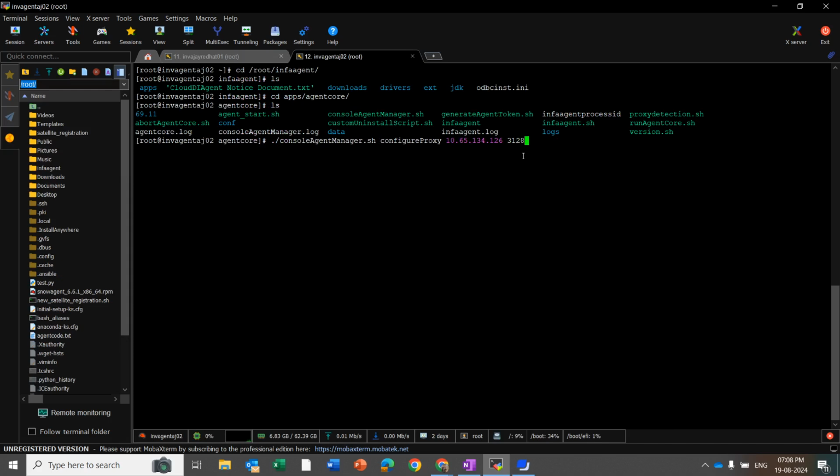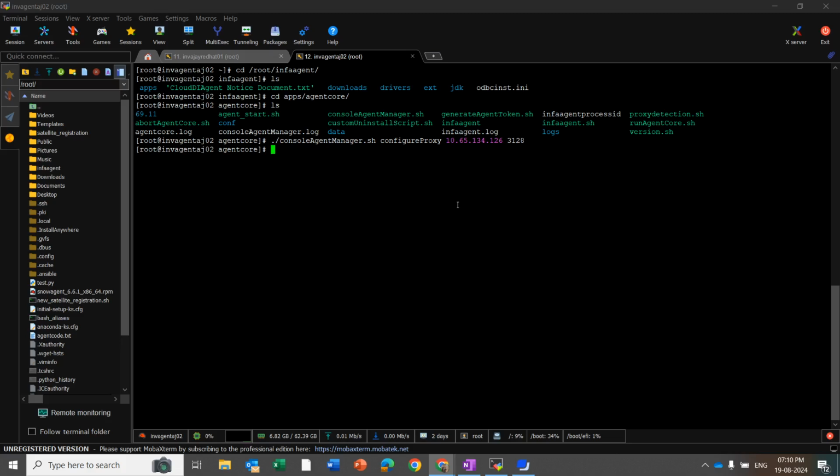If it is an unauthenticated proxy server, then it will be just host name and port. If it is an authenticated proxy server, then it will be host name or host IP, space, port number, space, username, space, password. Currently I am using an unauthenticated proxy server, which consists of only the host name or host IP and the port. Now once it is done, press enter. It has configured the proxy server.